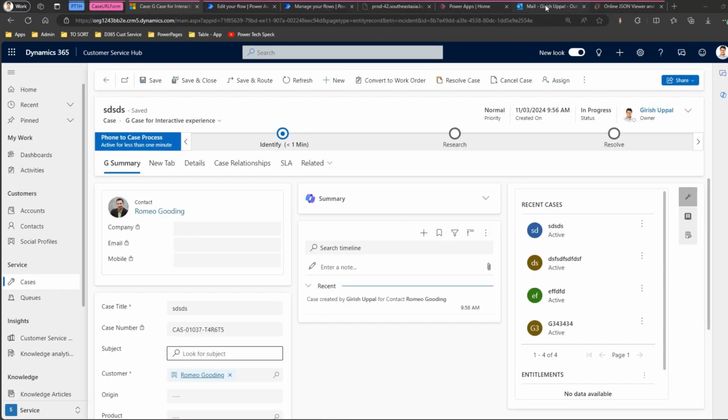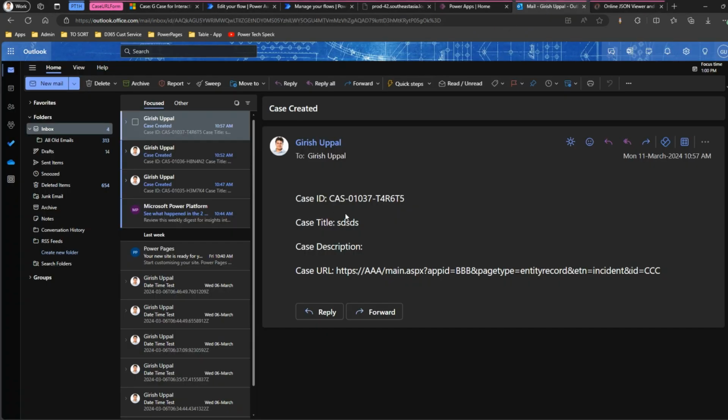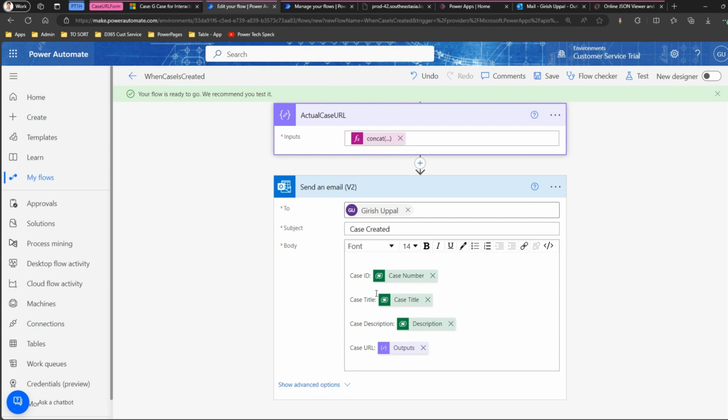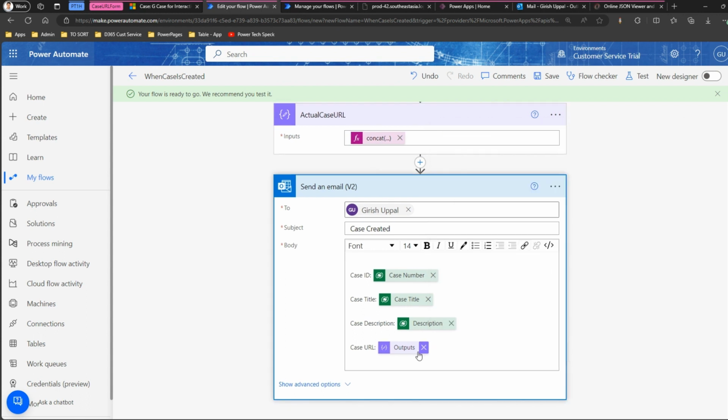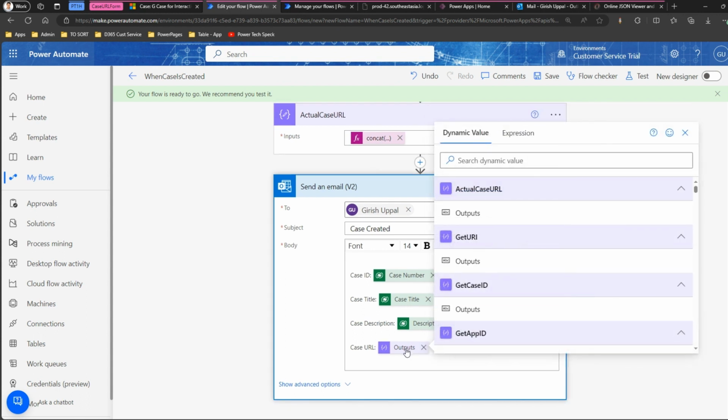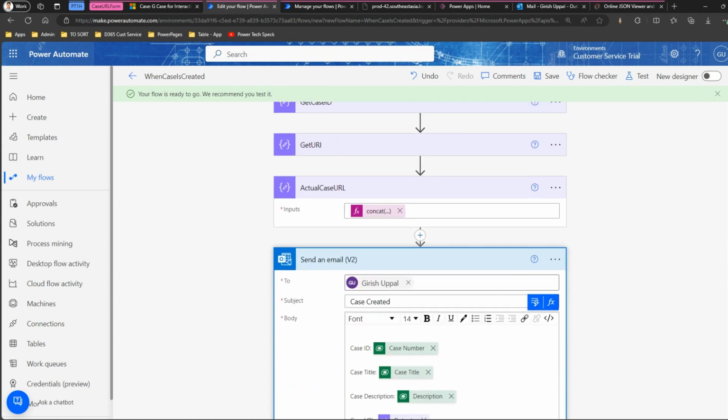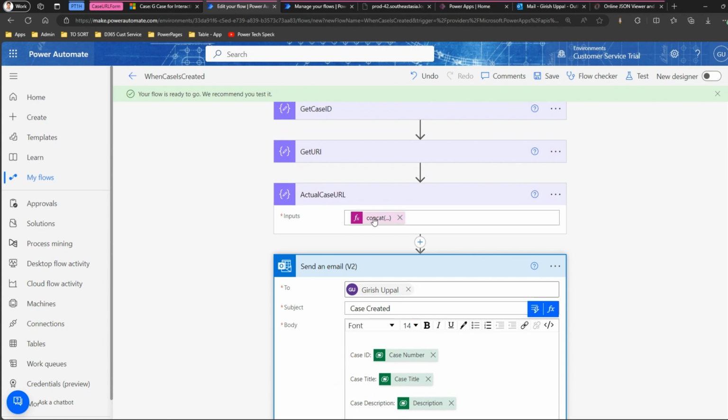So just to check the email, now the email which I received, it has this URL because we haven't worked on the concatenation part. So we need to start putting out this token of AAA, BBB, and CCC. So if we go into the flow, this is the case URL formula. Let me go to the expression. Okay, so this one is coming from actual case URL, which is a concatenation.